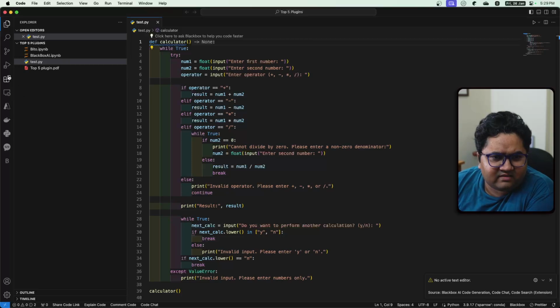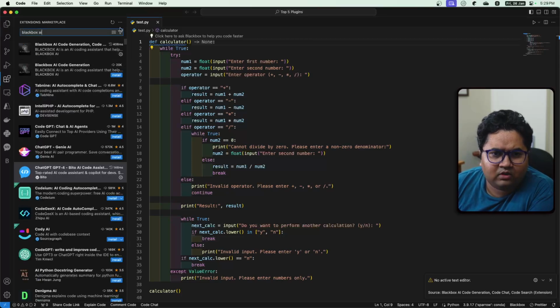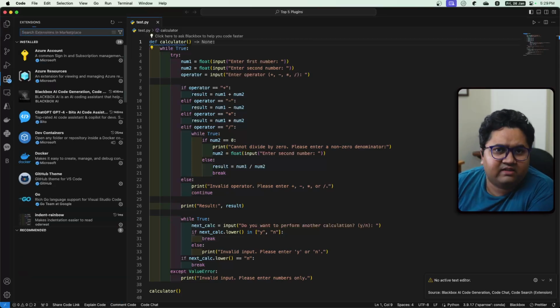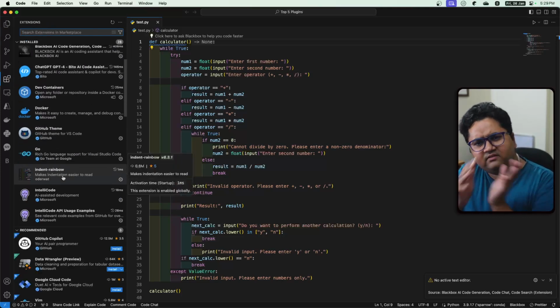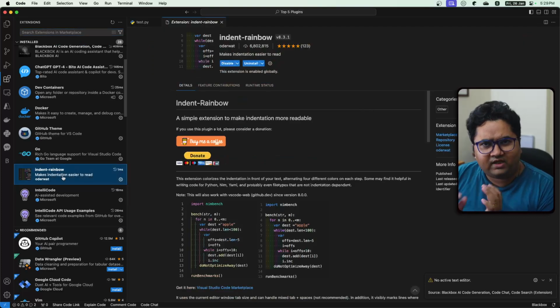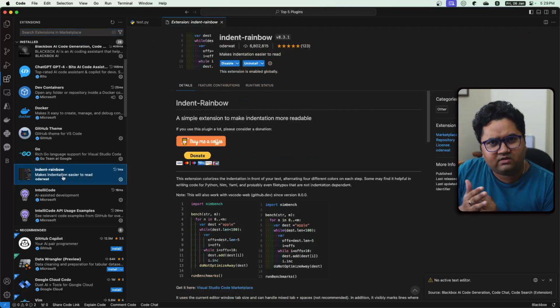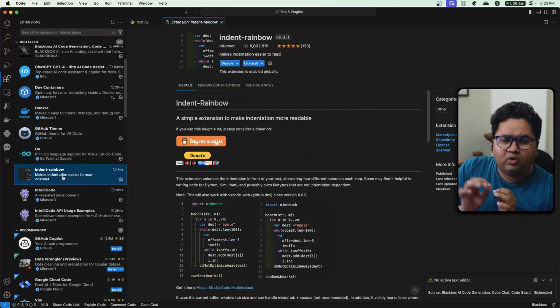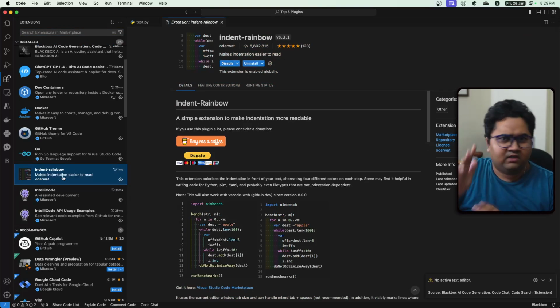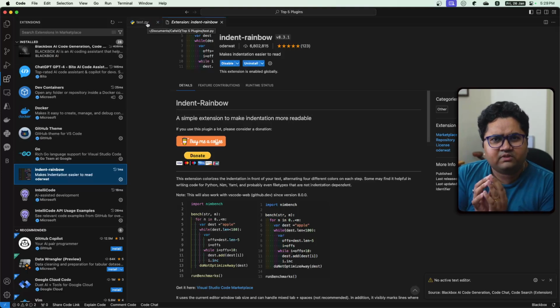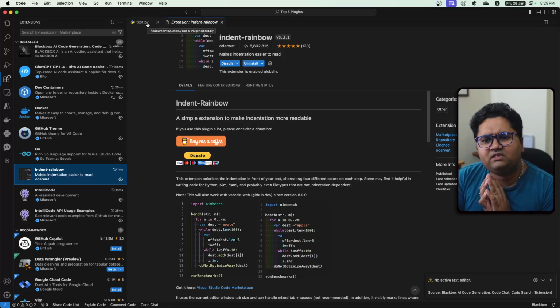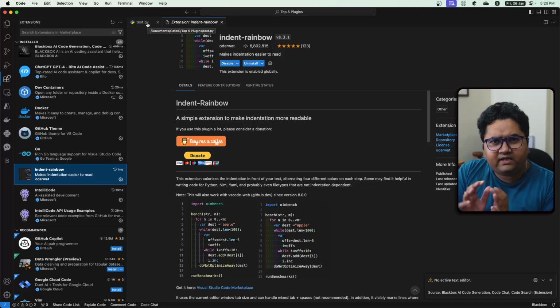So the first extension that I want to talk about is an indentation extension. Basically, if you are working in Python or any language where there's a lot of nesting, what happens is as you write longer functions and try to align variables, you are stuck with folding code, trying to understand which if condition matches the else, try, catch, and stuff like that. So Indent Rainbow is a super simple and free extension that helps you make your indentation more readable.